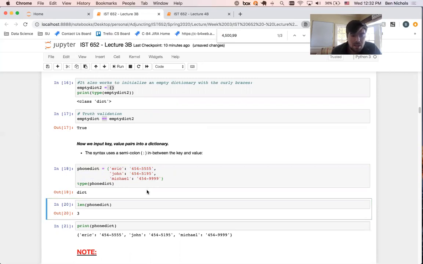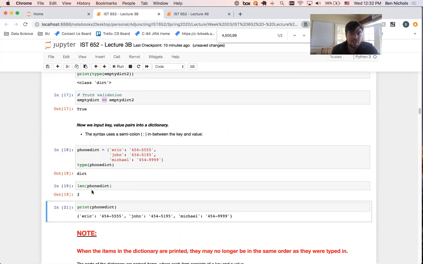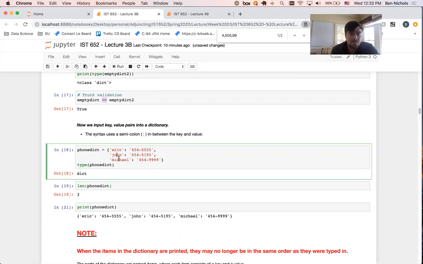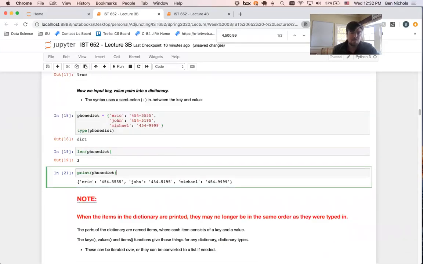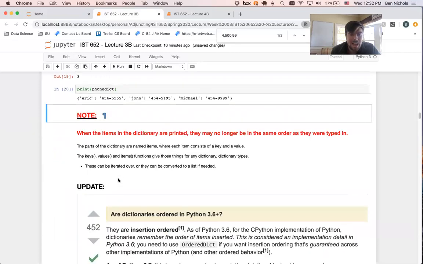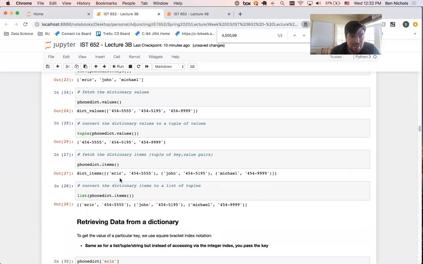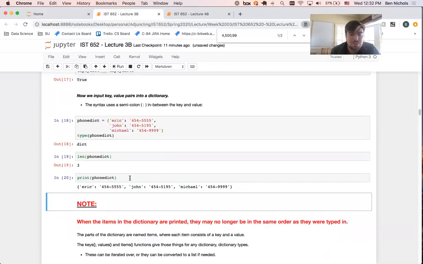All right. Now notice, just like lists and tuples, I can access the length of the dictionary by operating the len function. And notice here I have the len of 3, Eric, John, and Michael. Okay. Similarly, I can print the elements of the dictionary. Now, I want to make sure that I have an example of how to access an element. I do, it's down there, so I won't jump forward.